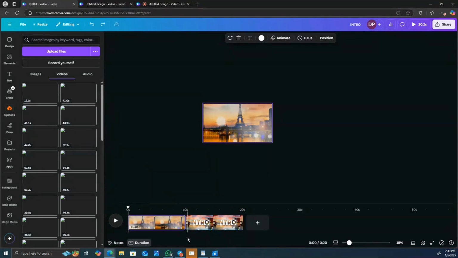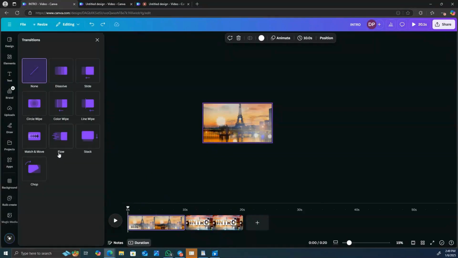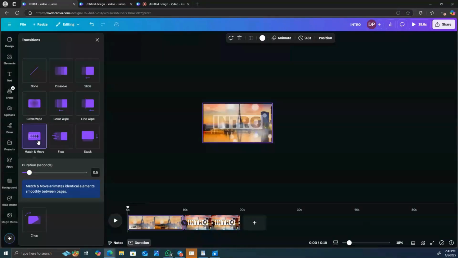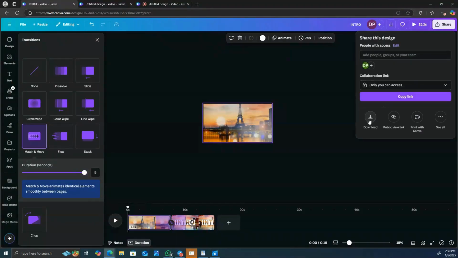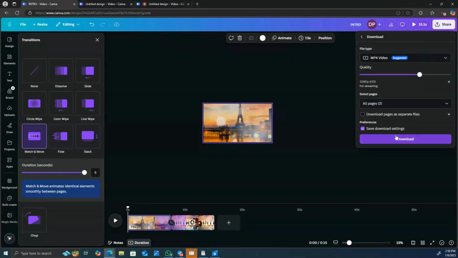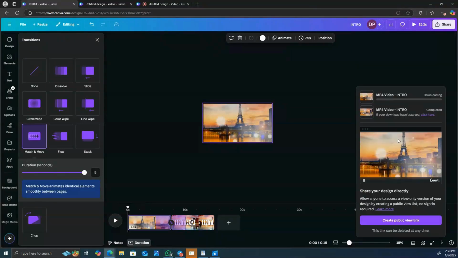Okay, guys, once you've done that, the next thing you want to do is add a transition. Go to match and move, increase it all the way to the top. Okay, once that's done, you're going to go up to the right corner, click on share, and we're going to download as an MP4 video. It may take a minute or two for it to download.